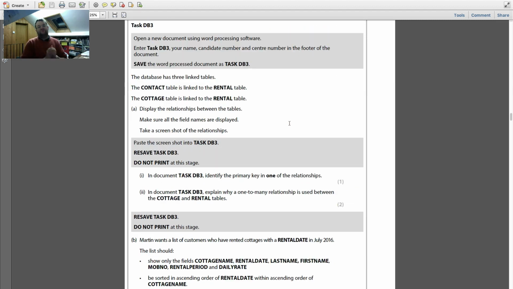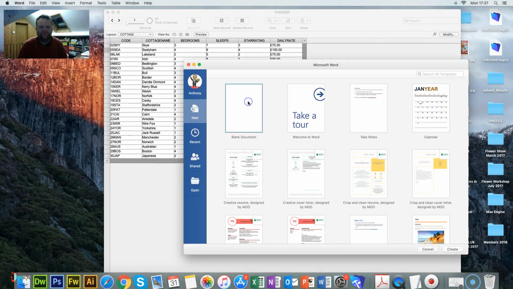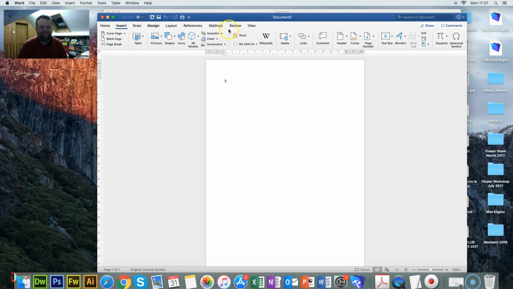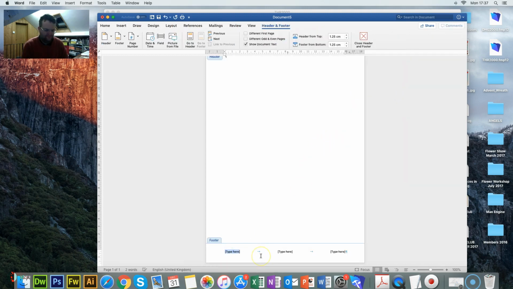Open a new document using word processing software. Enter task DB3 and your name in the footer. So this one, next one. So insert, footer, task DB3, delete the middle one, and then put my name on the other side, my candidate details, like so.